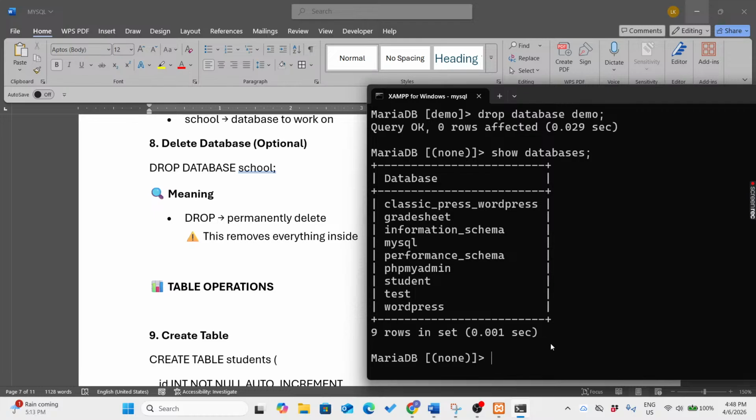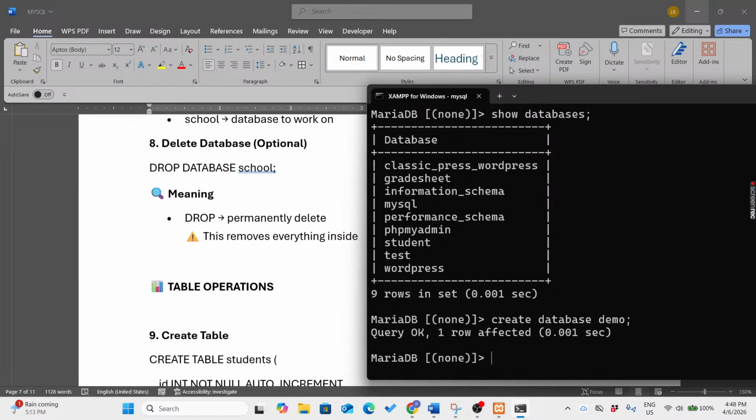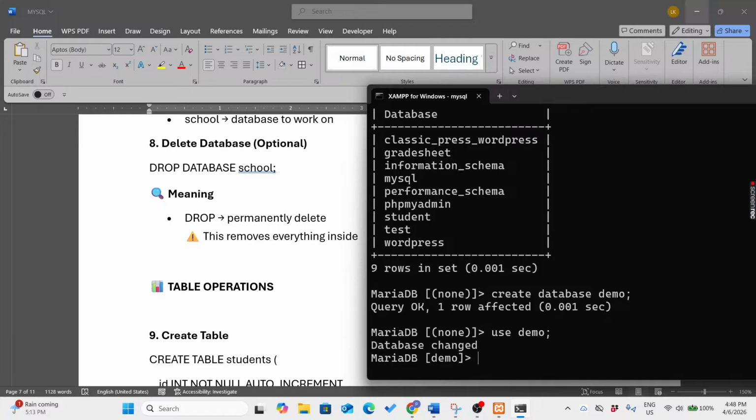Okay. Let's create again the same thing there. Create database demo. Okay. Use demo. Okay. Now what we need there, we have to create a table.